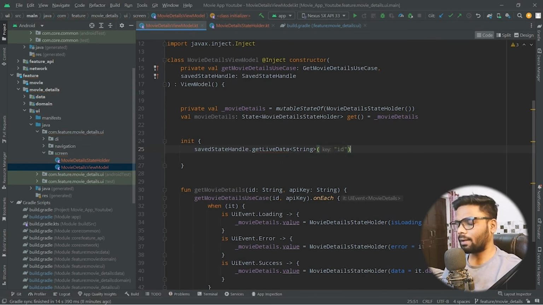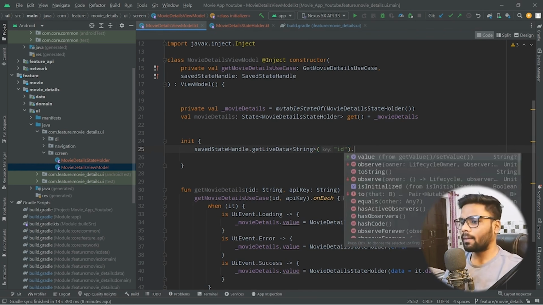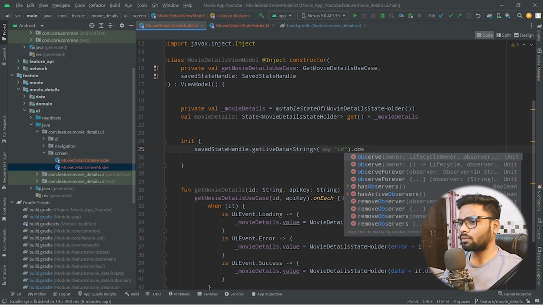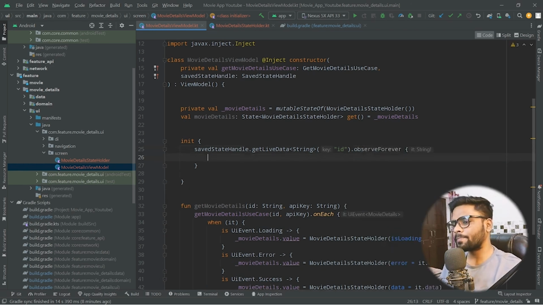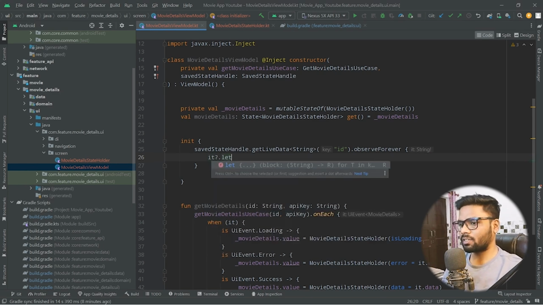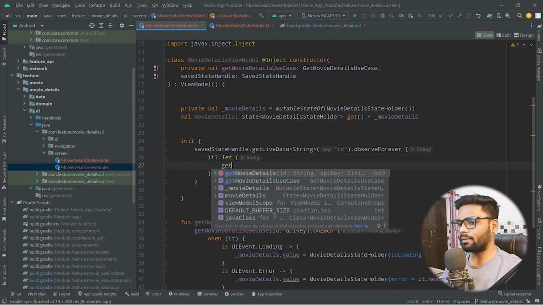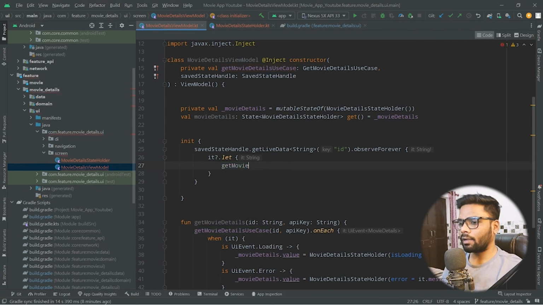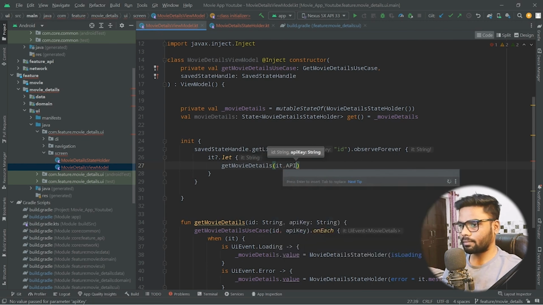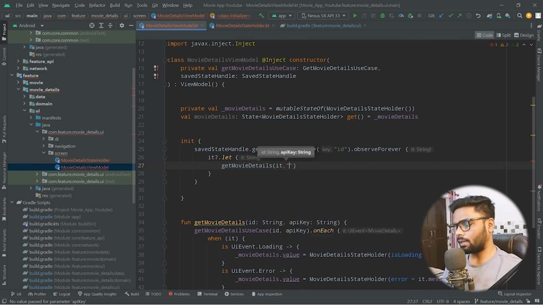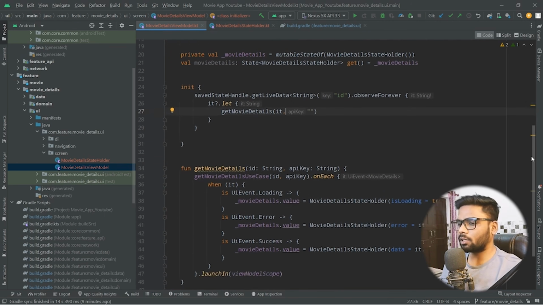This is the key would be id, because we pass id as a parameter to our route, and I'm gonna observe this forever. And when we receive successfully the id, I'm gonna first check this is not null, and then after I call the get movie details. Okay, pass our id and our API key. So make sure you pass your own API key. Complete implementation of our view model.